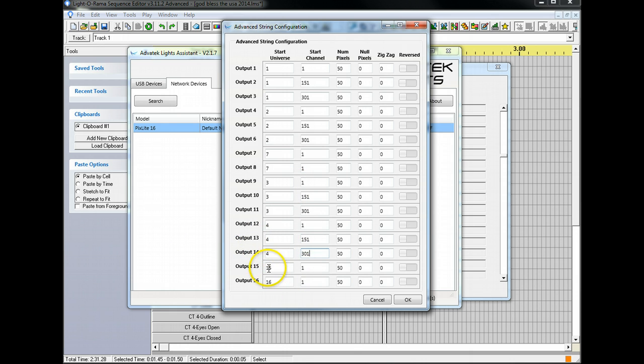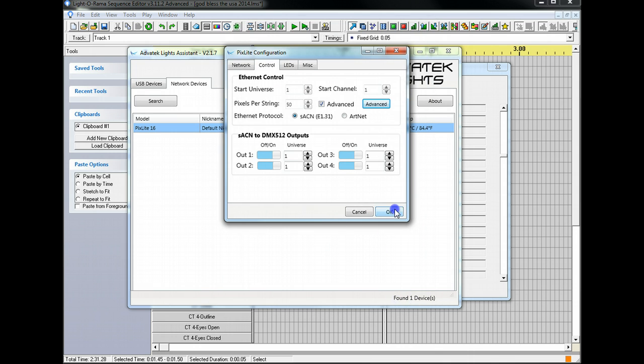So in this particular case, we are skipping outputs 7 and 8, and 15 and 16 because this particular setup is just 12 outputs. But if we had 16, we would just go continuously through. So again, you need to match your physical outputs to the logical outputs. So we're going to go ahead and click OK. Click OK.